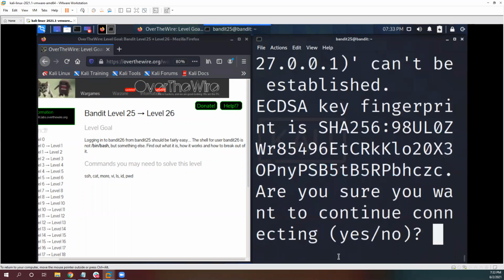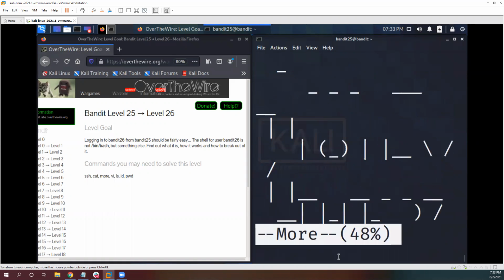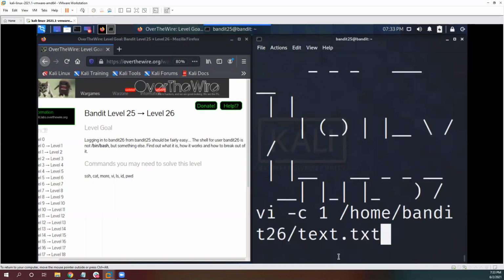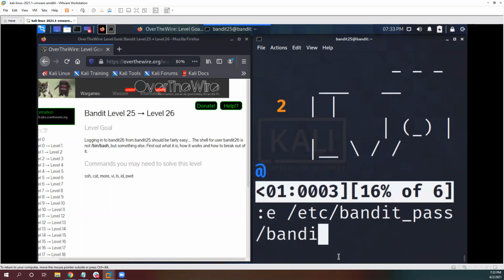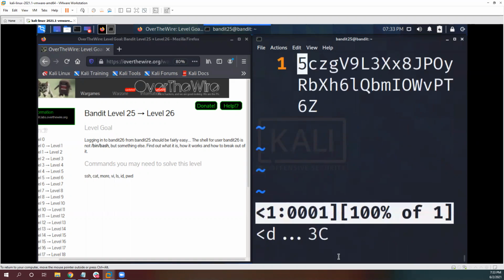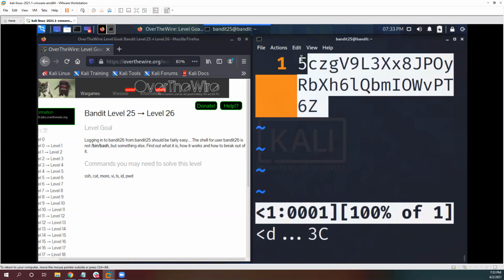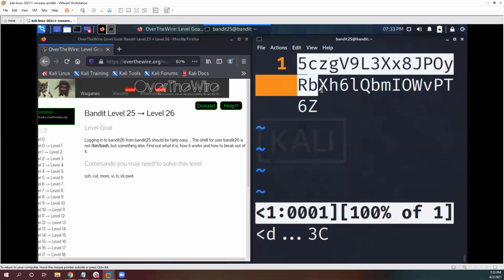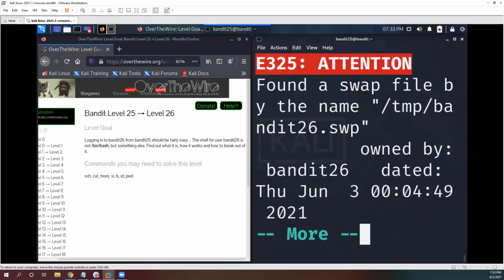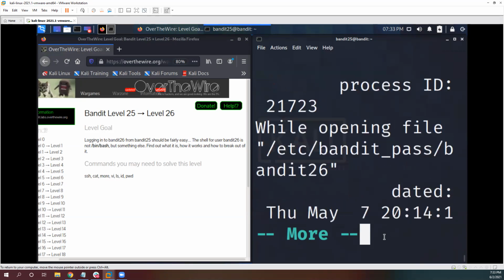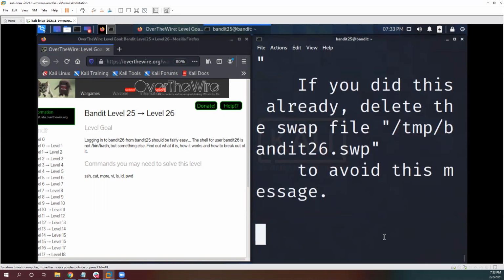Okay. So if we do this, we get more, and then we press v to invoke Vim, and we can now do :e /etc/bandit_pass/bandit26, hit enter, and now we have our flag. We don't really have our shell, so I guess it's really just one way to do this. Oops, I just pressed the wrong button, so I might have to go back. Come on, there we go.